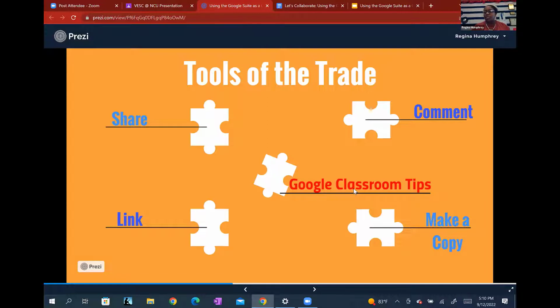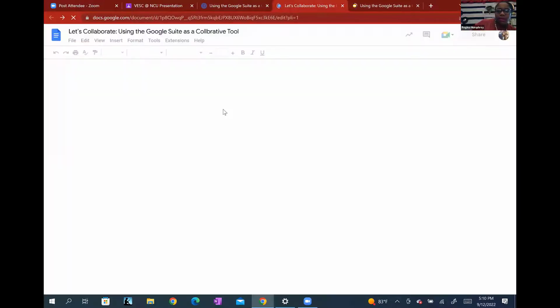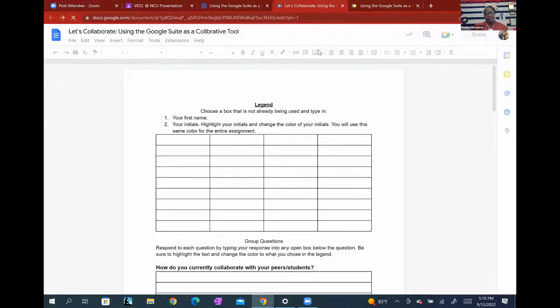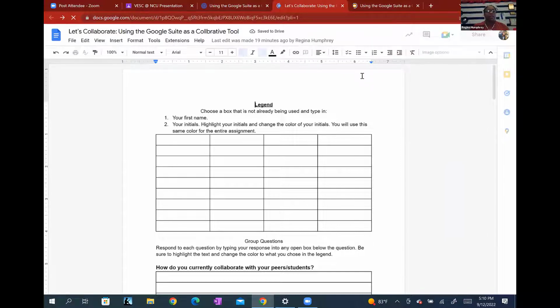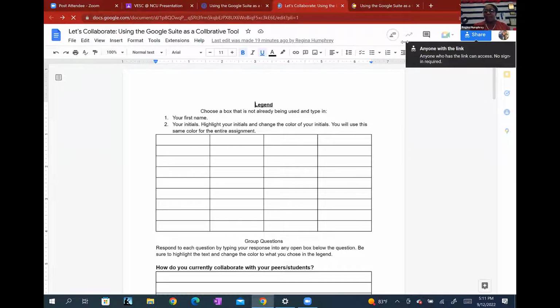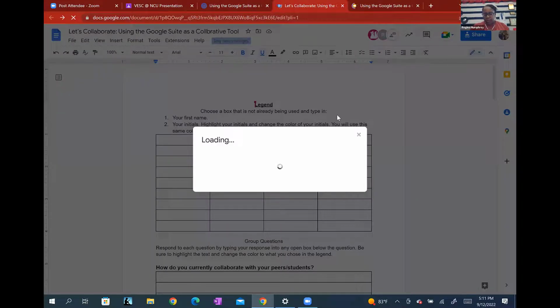And then of course, I'm gonna share some Google Classroom tips as we move forward. So I'm going to move into my Google Doc at the moment, and I'm going to move into the share button. So as soon as my internet wants to act like it got some home training, we're gonna move into our share document. The share button over here on the side really lets you do a litany of things, okay?